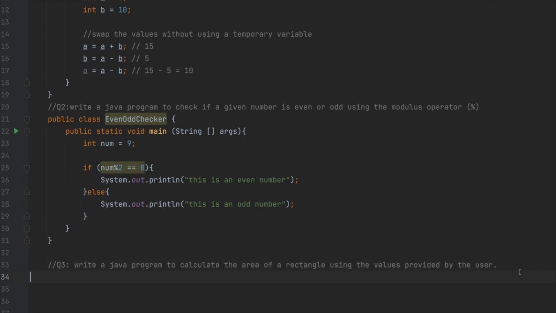All right, question number 3. Write a Java program to calculate the area of a rectangle using the values provided by user. So this one specifically states values provided by user. So let us first import. What do we need to import? The java.util.Scanner. And don't mind the underlining. This is just because of the placement of this import statement.